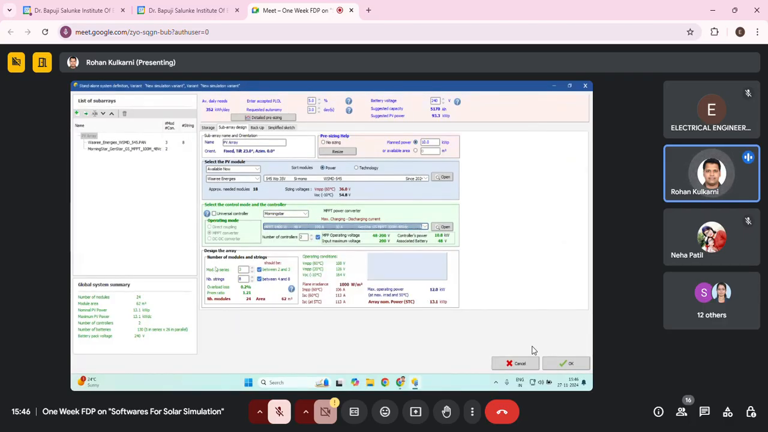Now it is saying that the designed array has 3 in series, 8 in parallel. You can select the numbers as it is selecting the numbers. The number of modules required is 24, area is 62 meter square based on the models we have selected. So the maximum operating power is 12 kilowatt, based on the selection, and the array nominal power is 13.1. So depending on the requirement, controller's efficiency and all efficiencies taken into the picture, it is giving me these numbers. So I'm just clicking on OK.